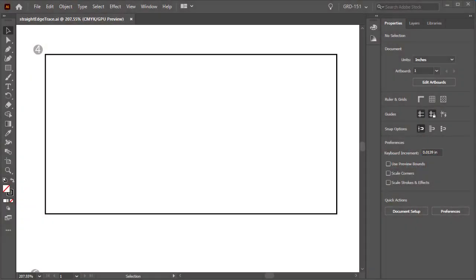In this tutorial, we're going to talk about manipulating some of the points you have made. And we're going to continue working with the straightedgetrace.ai file. If not already open, go ahead and do so. You will want to use the one with your traces on it.